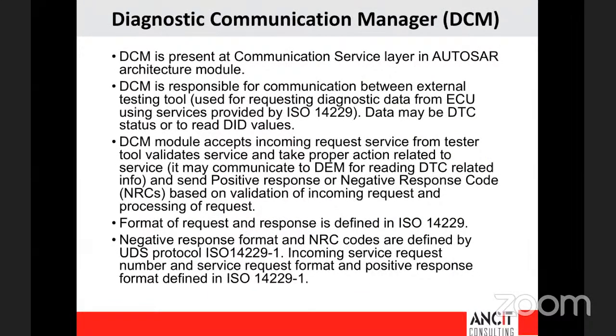Typically through the CAN bus, the tester acts as a client, and your ECU will be acting as a server. There are two types of addressing, functional and physical addressing modes. Based on that, your tester will send a request, and this signal is passed through the CAN bus.